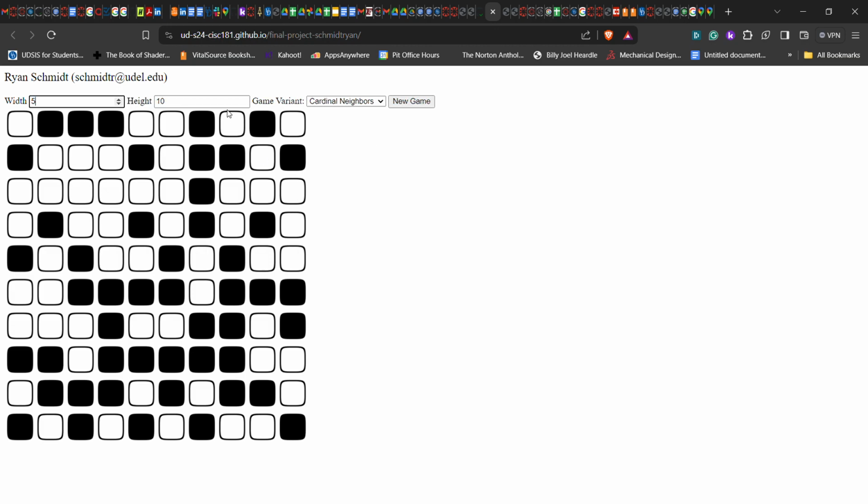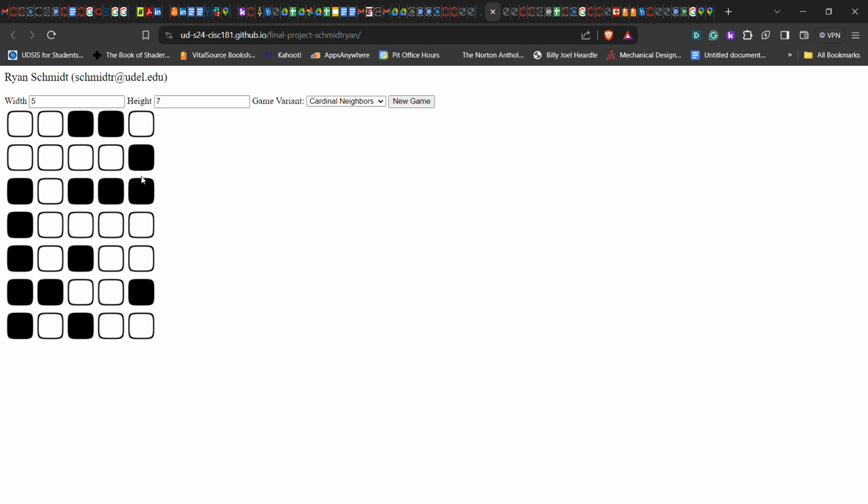So if we want to go ahead and change the size of the grid to be 5 width by 7 height, we can change it up here and then click New Game, and it'll create a new grid, a new game rather, with those settings.